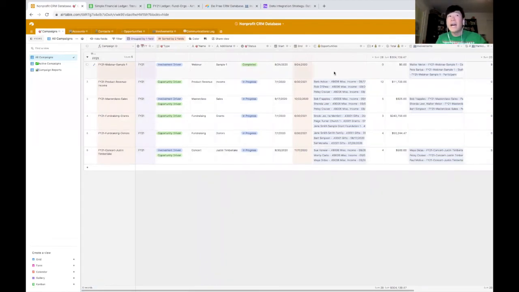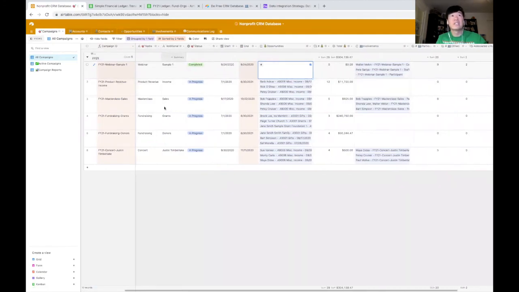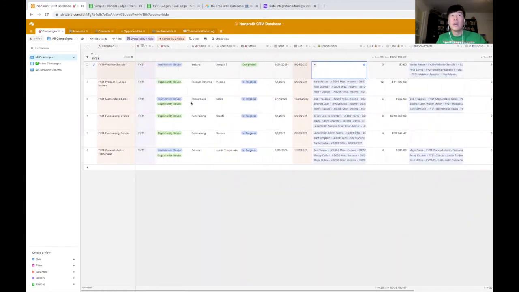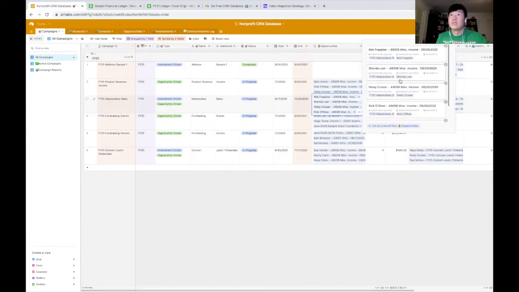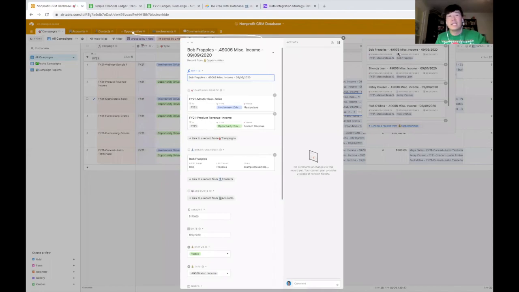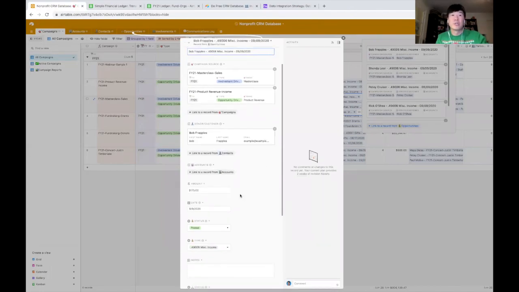And all the opportunities and the involvements are linked to any individual campaign. So one example of a campaign is we might have a masterclass, for instance, a masterclass for MailChimp, right? How to teach people how to do MailChimp. So people sign up for that. The opportunities would be listed here as a product income for that a person purchased.